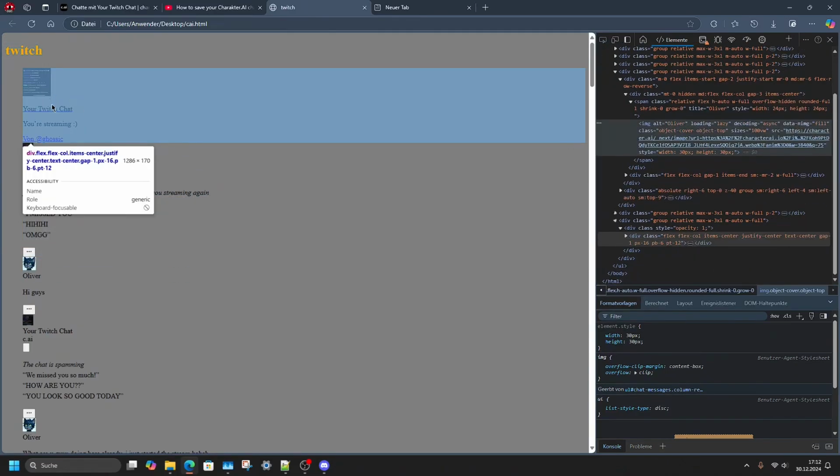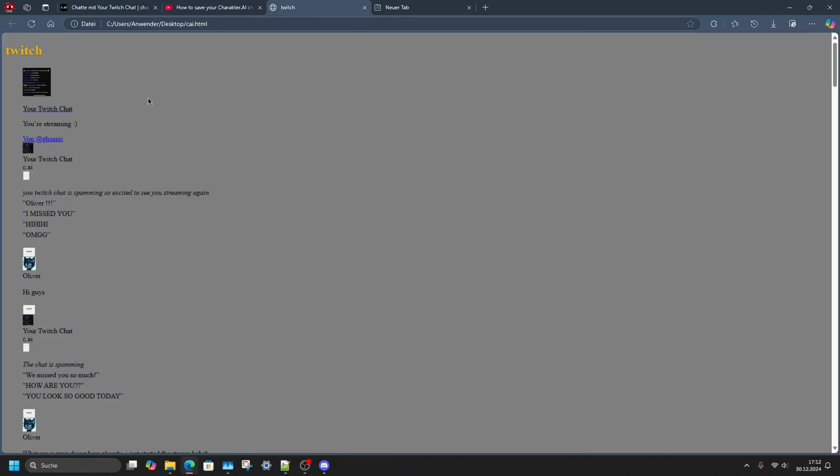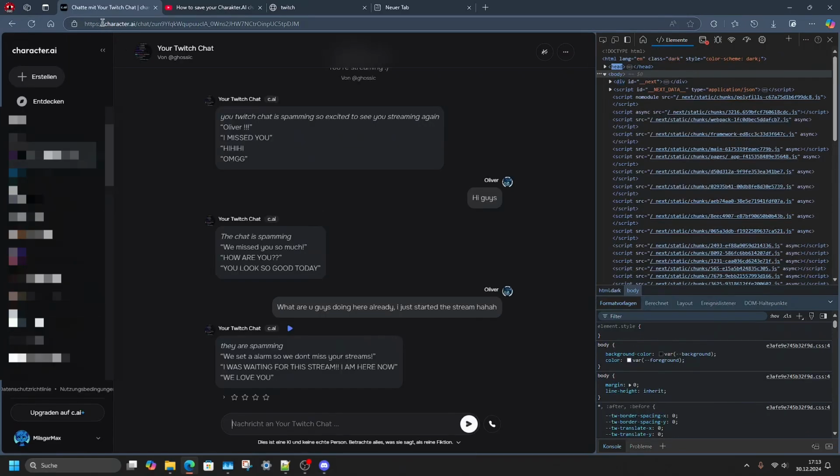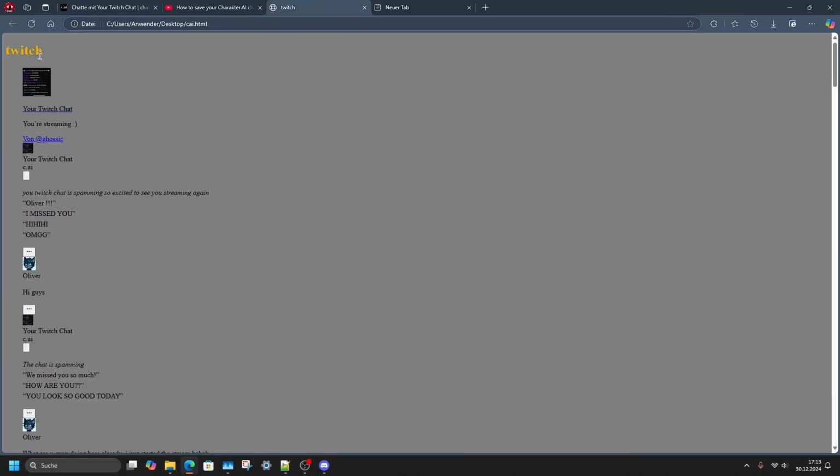One thing I should mention is that those links here, this and this, will not work again because we don't have the c.ai HTML, HTTPS double dot backslash Character.AI in here, but we are just trying to save the chat here, so it's not really that important if it works or not.